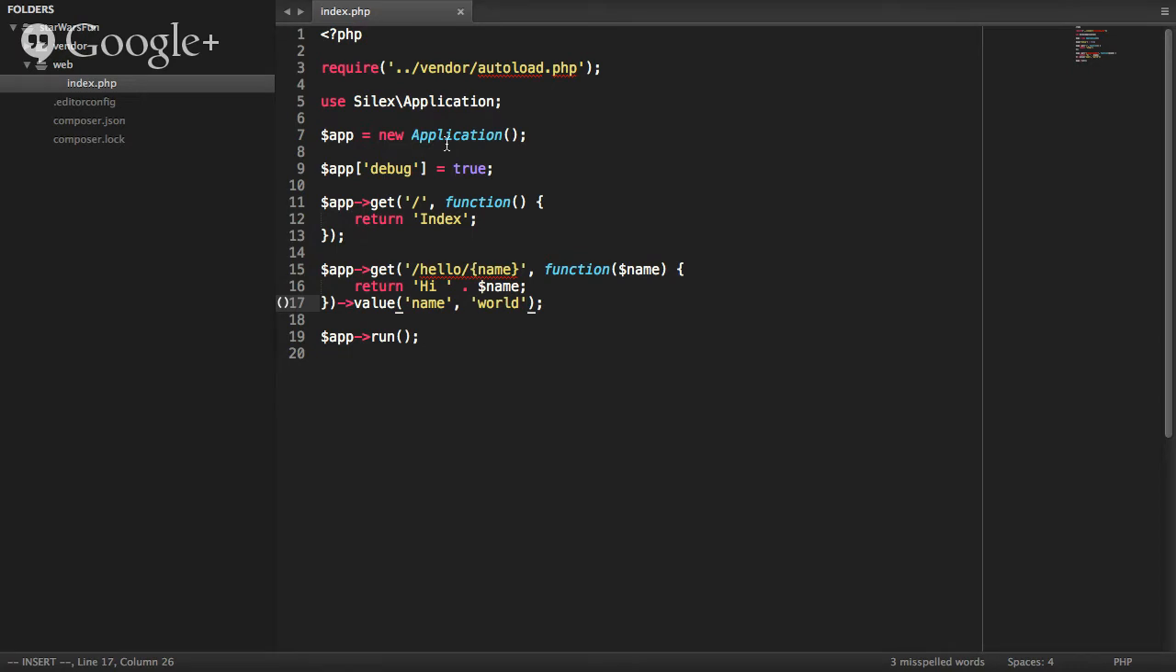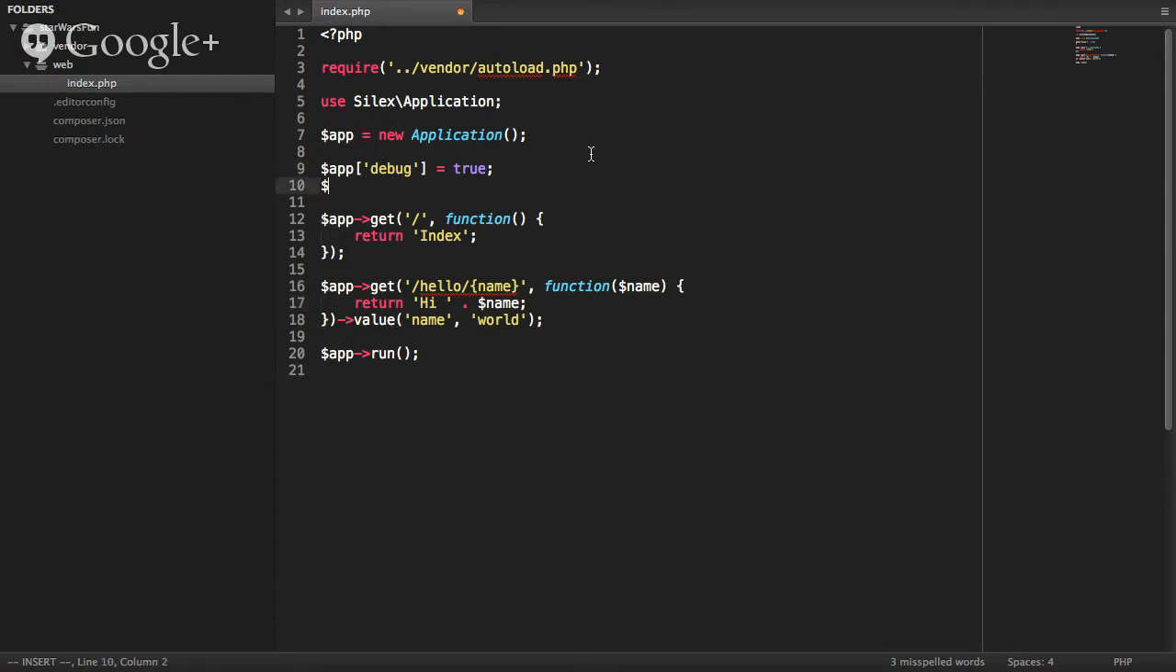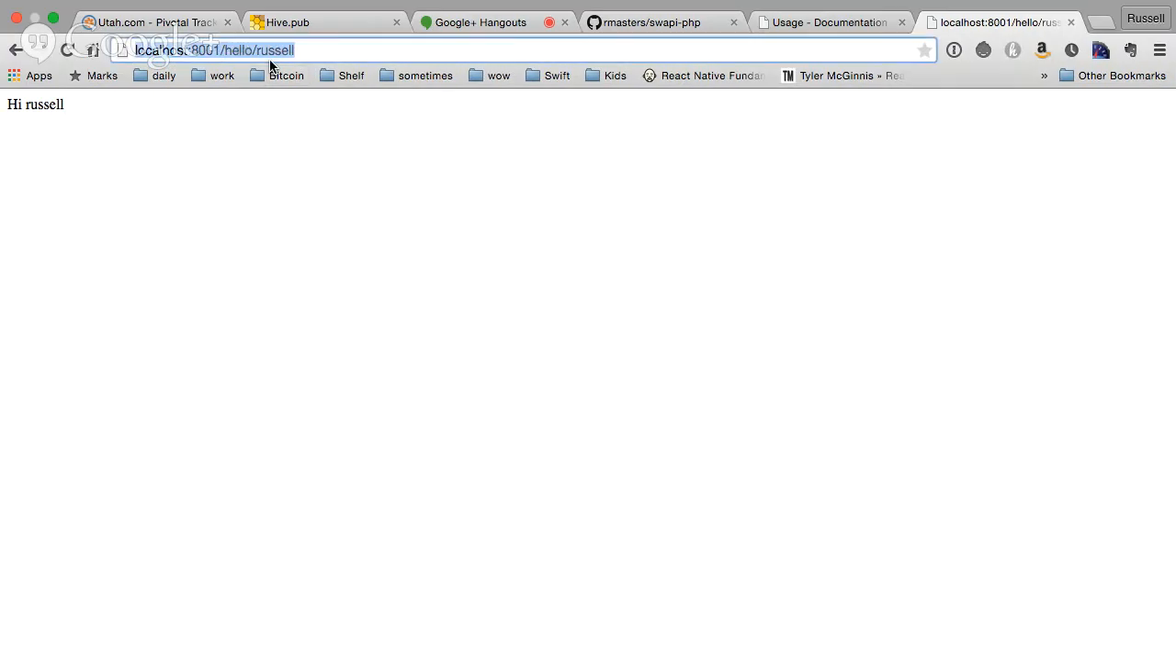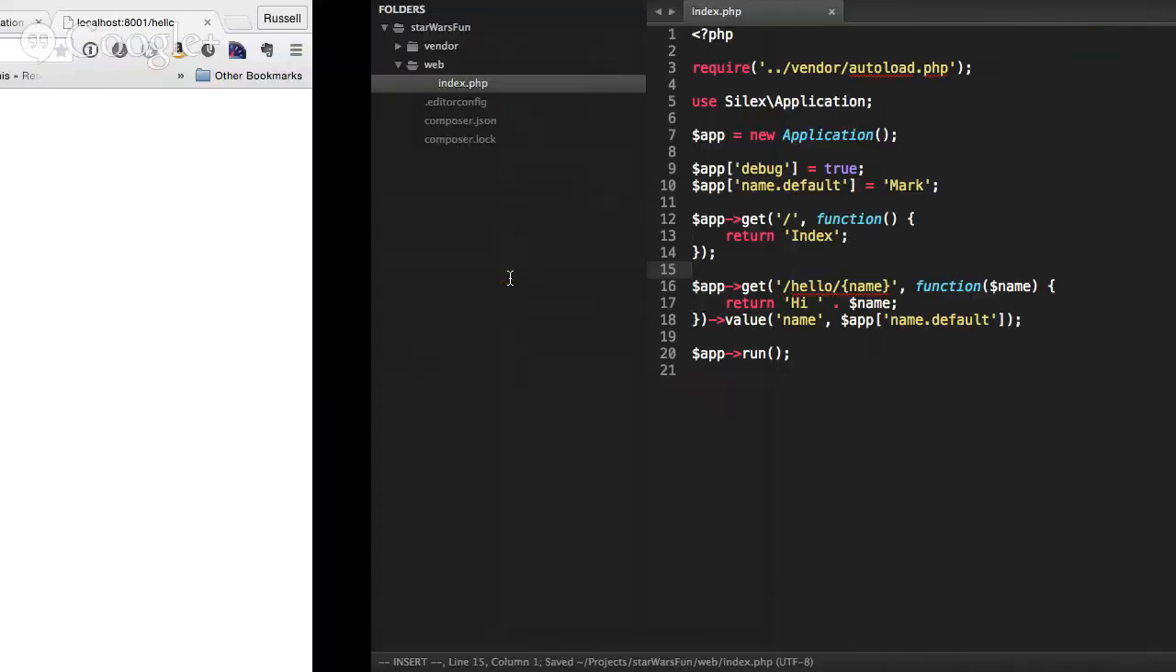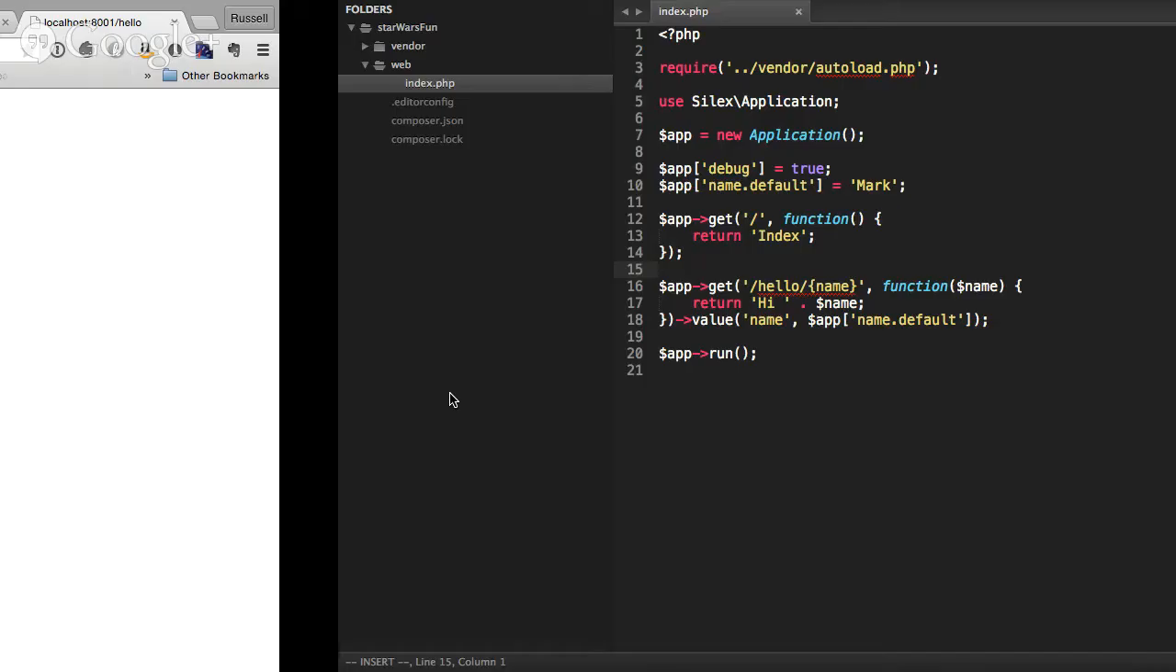This application is a pimple container, pimple being a dependency injection container. You can put values inside of it. It kind of looks like an array, and you can just treat it like an array. So we're putting Russell as the name default, and then we can just use that here instead of hard coding it in. And now that can be done like in an external config file or something. So now if I just go there, that's going to be the default value. And as I change this in the pimple container, it obviously changes.